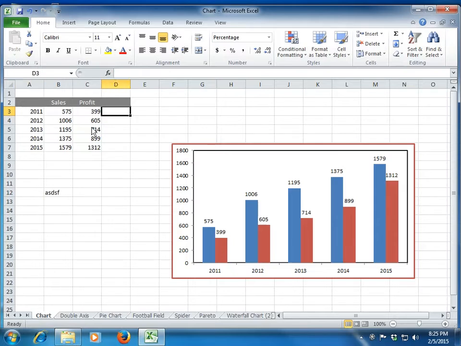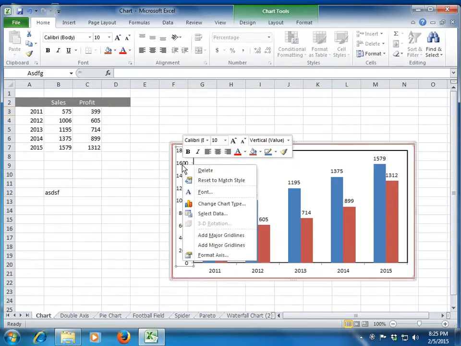Okay, now also let me tell you that let's spend 2 minutes on formatting the axis. So let's say if I want to play around with this axis, you see that right now the minimum value is 0, the maximum value is 1800, and the gap between the two of this axis is 200, right? So it's taking in a range of 200. I right click, okay, and click on format axis.